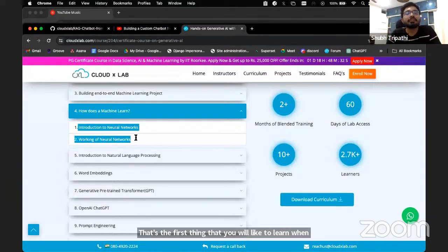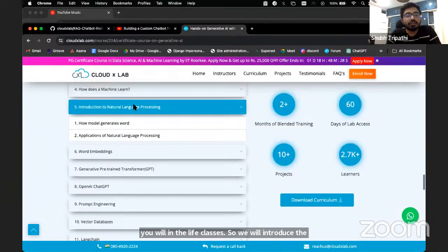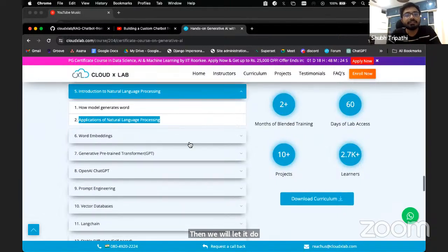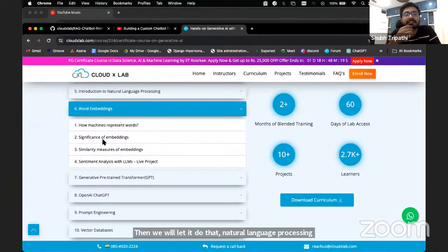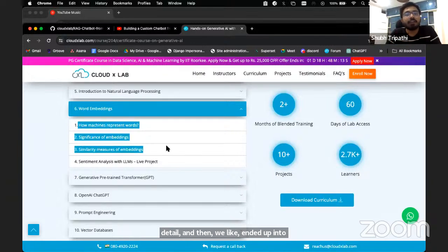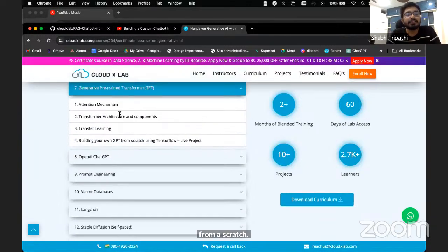We will introduce neural networks and their working. Then we will introduce natural language processing, how a model generates words and what the applications of natural language processing are. Then we will jump into word embeddings in much more detail than what we covered in today's lecture, and how machines represent words. Then we will cover GPT and how it's trained, and we will also code our GPT from scratch.